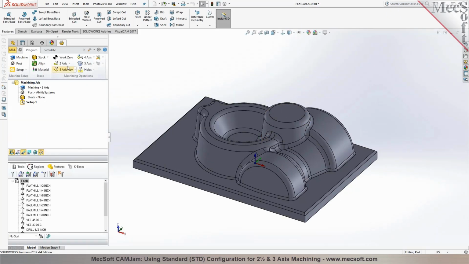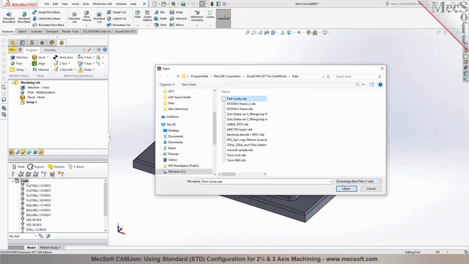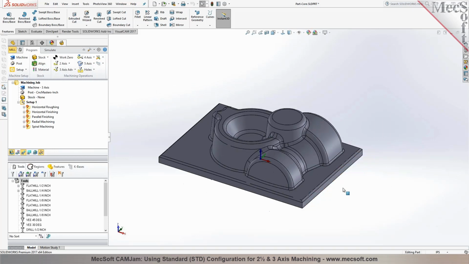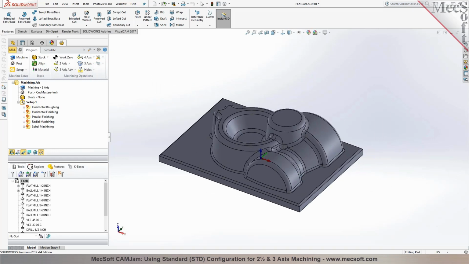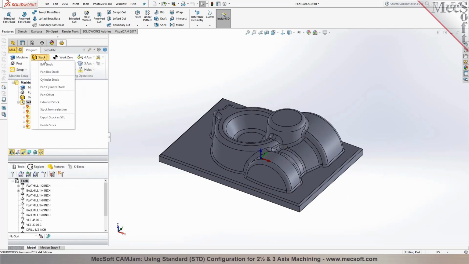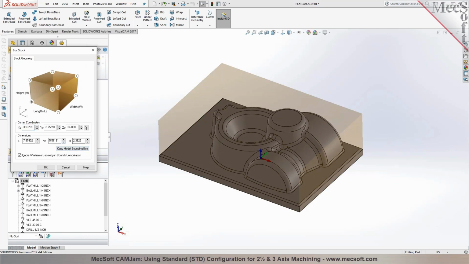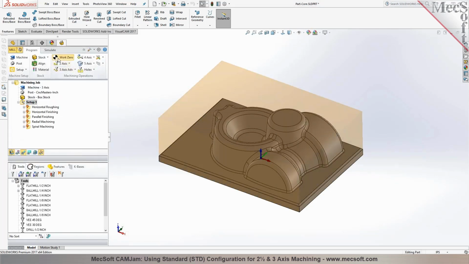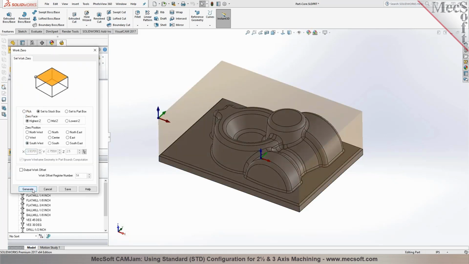Instead of having to program through the menu here, I'm just going to click on load my knowledge base and grab this knowledge base as part cavity. You can see that the knowledge base is loaded, and I can insert a work 0 to establish where I wanted my 0 to be. So first I'll build a stock around it. I'm going to change the stock height or thickness, and I'm going to add a work 0 to set it to the top in the southwest corner.